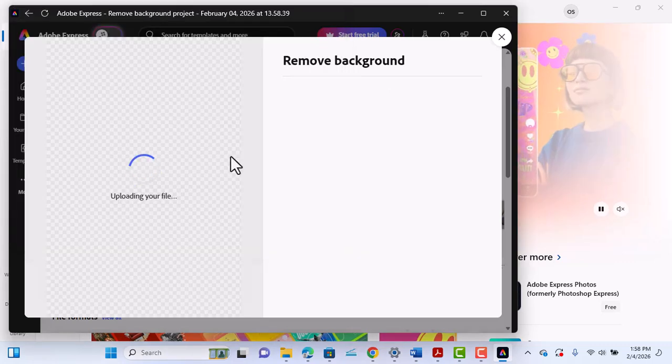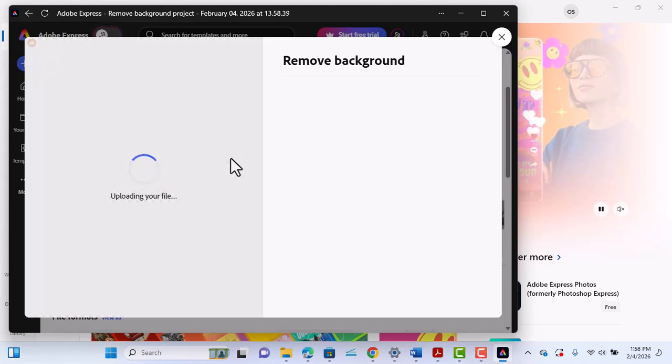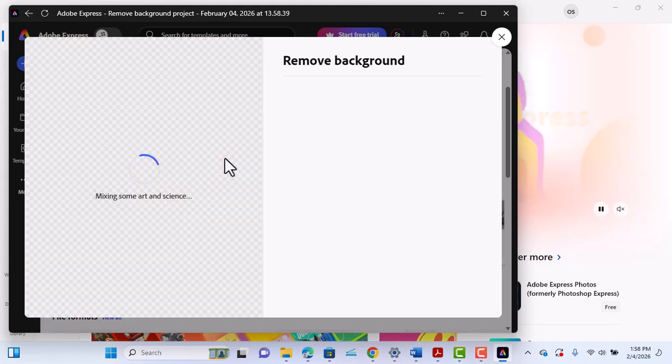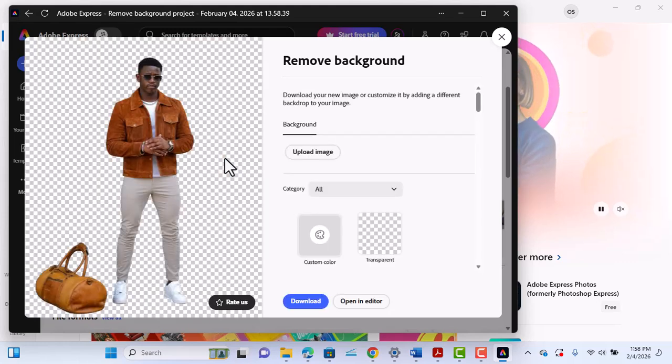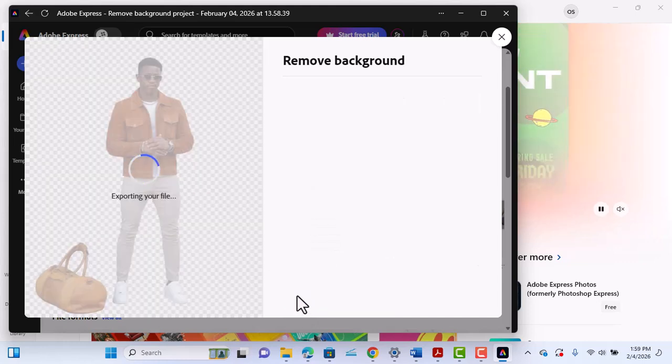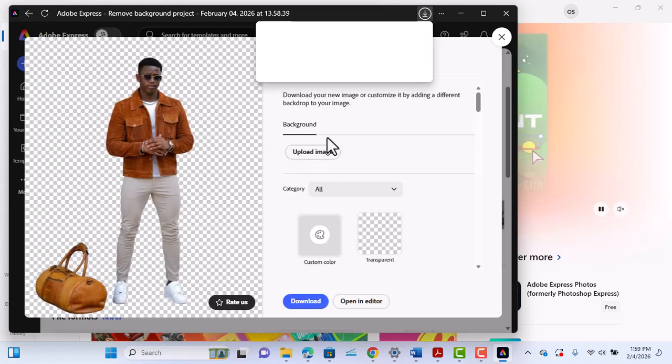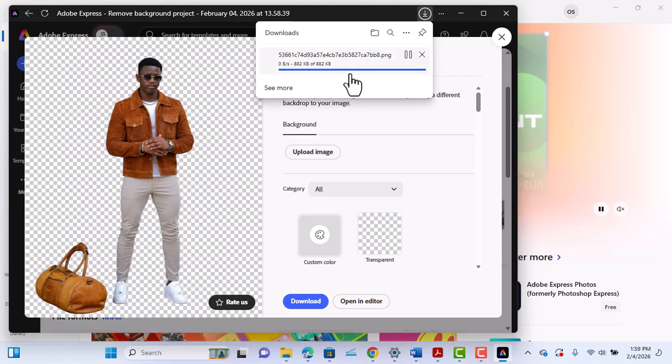With this, you've just installed your Adobe Photoshop Express, and you go ahead and start using it all for free in your laptop or your PC. You can see that I'm just trying to remove a background from this particular image. You can see what it's doing. Wow, this is perfect. And I can download this. So that's the beauty of Adobe Photoshop Express.